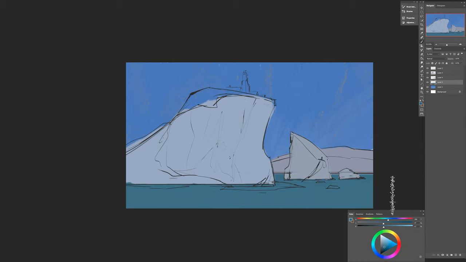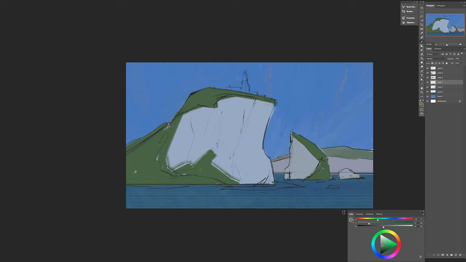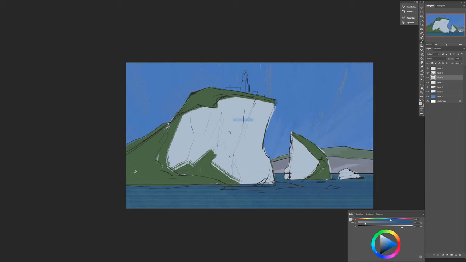Okay, so now I'm quickly blocking in the local color that I think might work. Alright, so once we have all that, you can start adding light and describe the form.